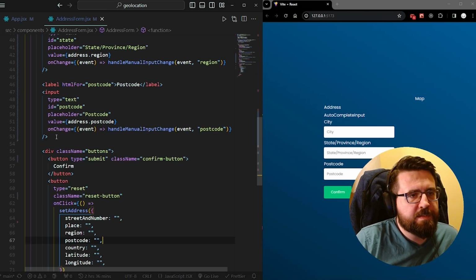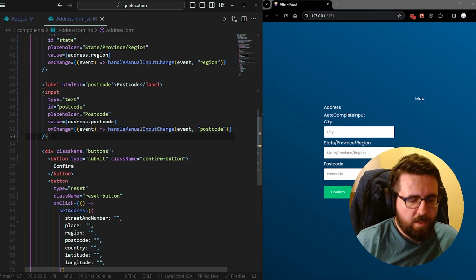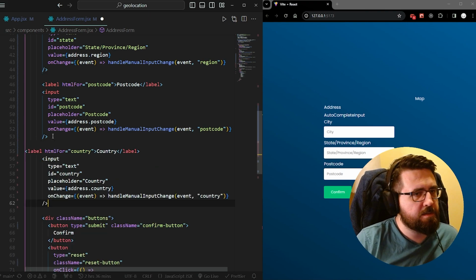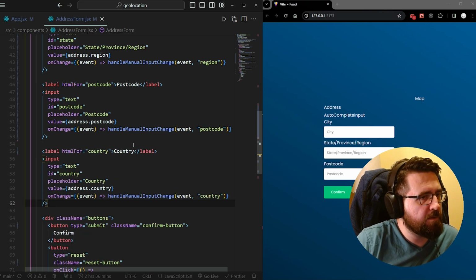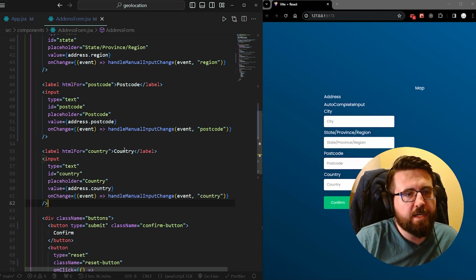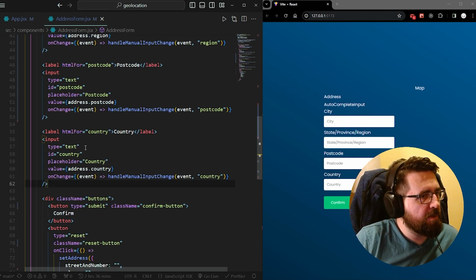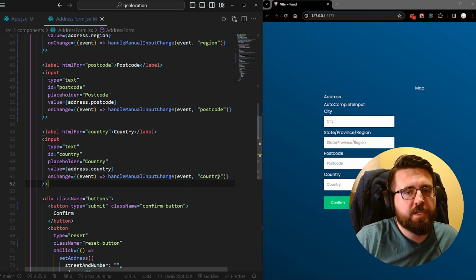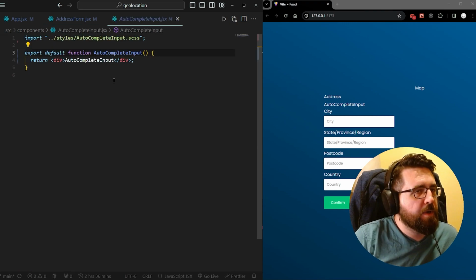And I actually missed one here. Between the postcode and buttons, we have another set of label and input for the country. So country, HTML for country, ID country, placeholder country, value address.country, and in handle manual input change, we are changing the country. We can proceed with the autocomplete input.